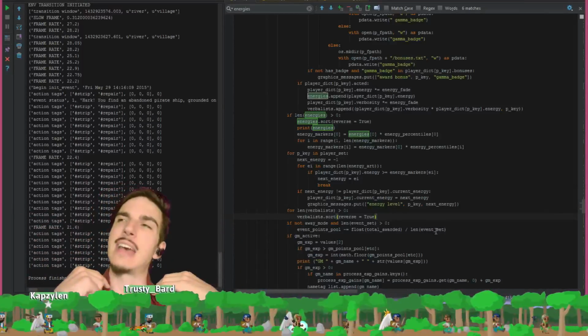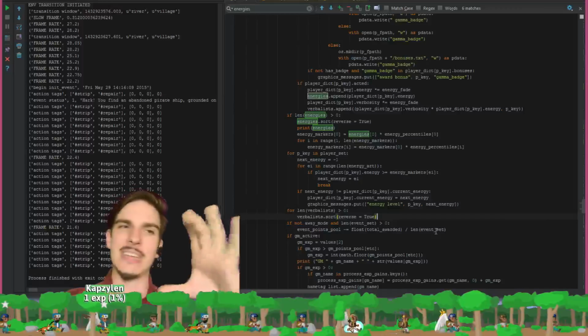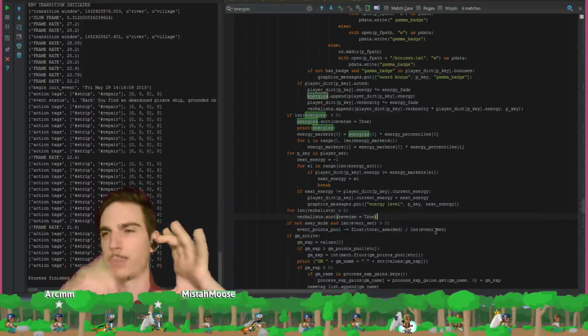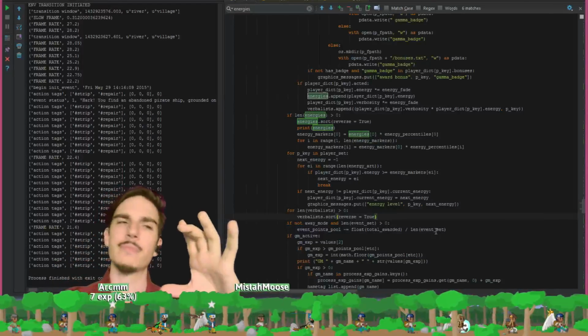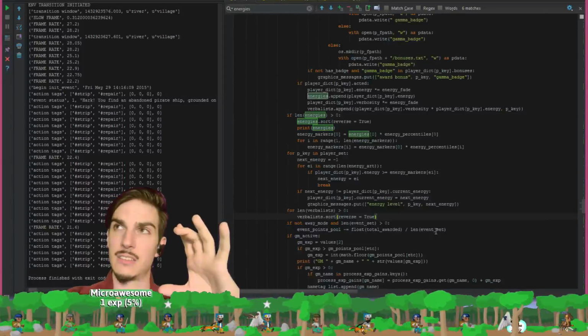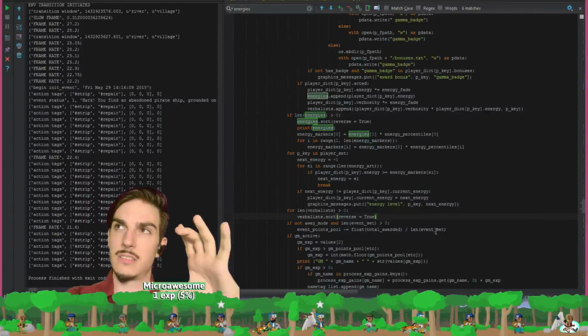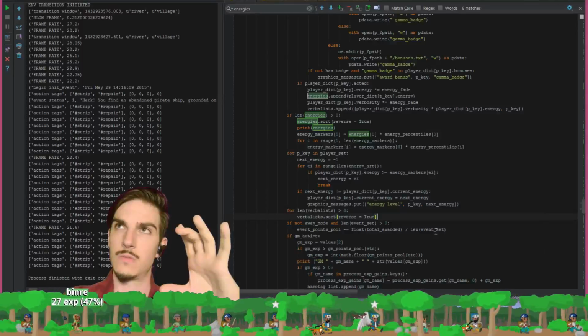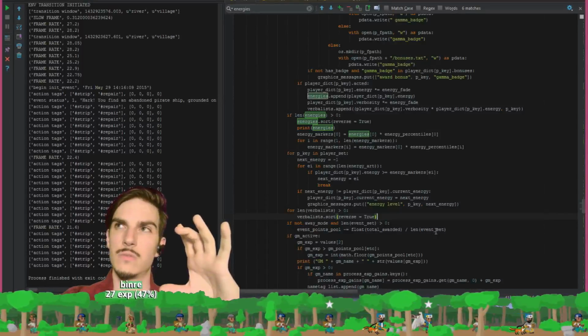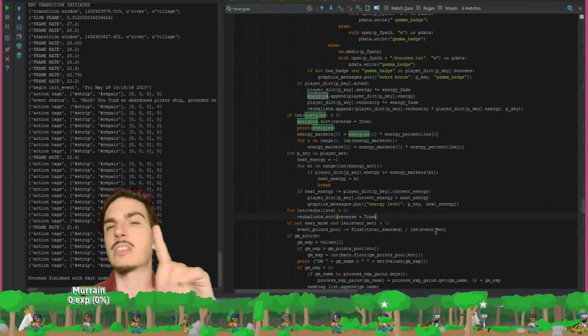The alternative is that we could keep this list, and instead of just going for the top player, we could look at the top few players, and oh, actually something else just occurred to me.